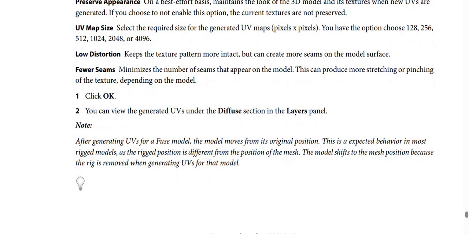And the next option, UV map size. It means you select the required size for the generated UV maps, in pixels by pixels. You have the option to choose 128, 256, 512, 1024, 2048 or 4096.